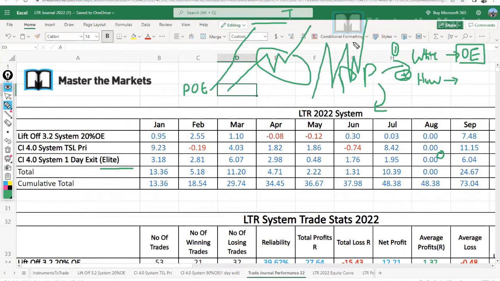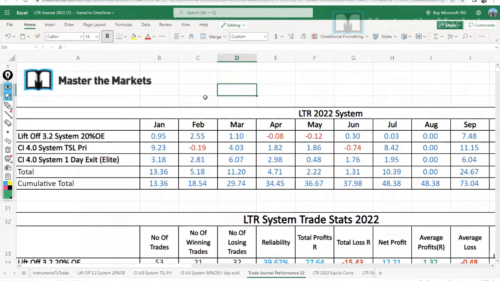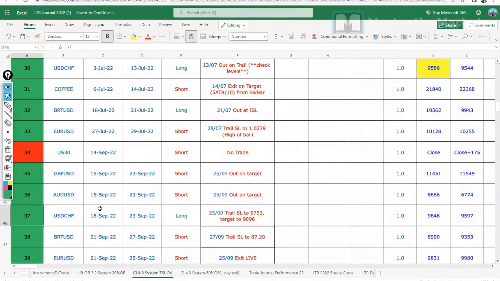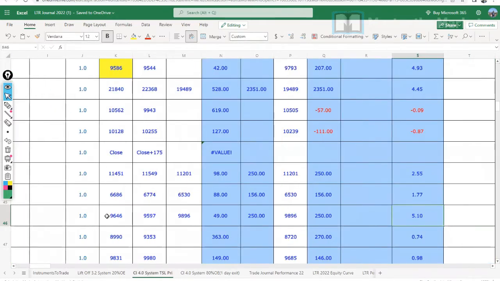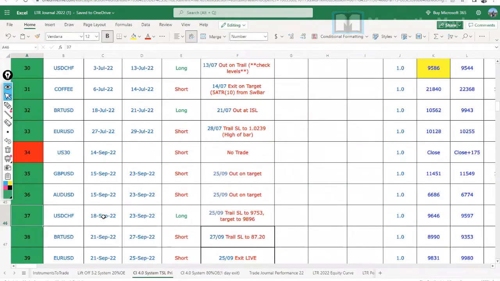Which way is it? We've quantified all of that over here at Master the Markets. That's how you see we have designed TSL primary as well, which caught the move on dollar Swiss over here too. You can see over here on dollar Swiss, trade number 37, it caught a 5.10% move. Over here in this strategy, we're looking for a straight line move.